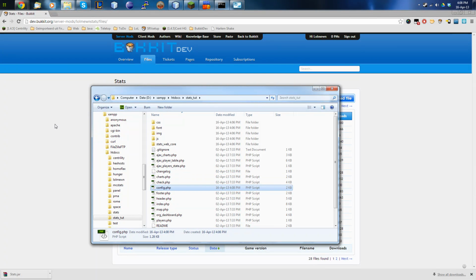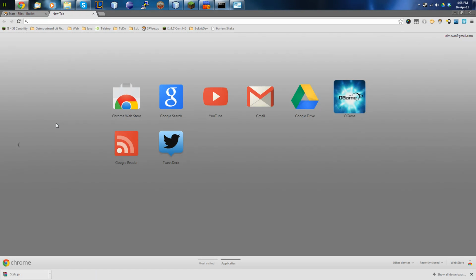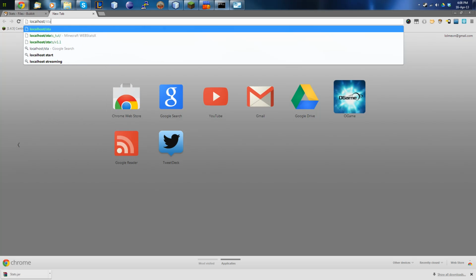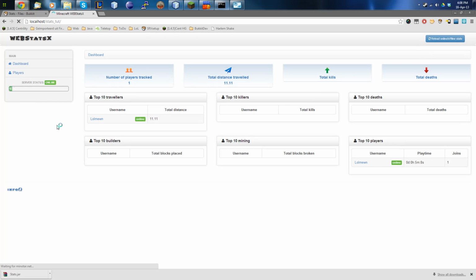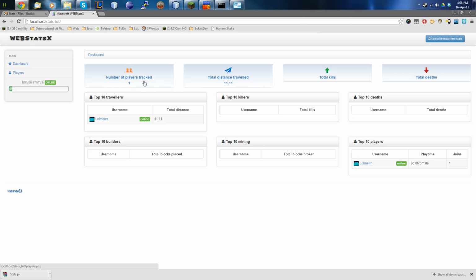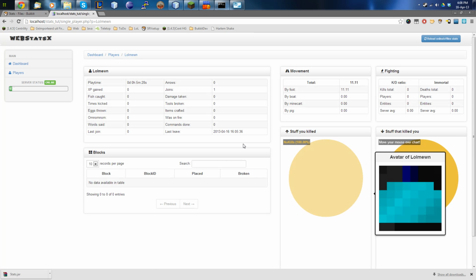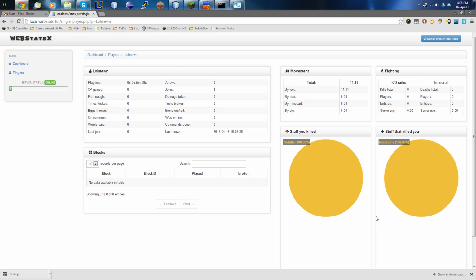That's it. You can now visit the website by going to localhost/statstut. As you can see, there's one player being tracked. That's me. There's one online. The server is online. That's pretty much all there is right now. It doesn't automatically reload. We might add that sometime later. You can also click on the actual player, and well, that's pretty much just cool data here.